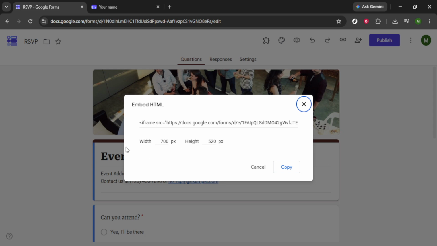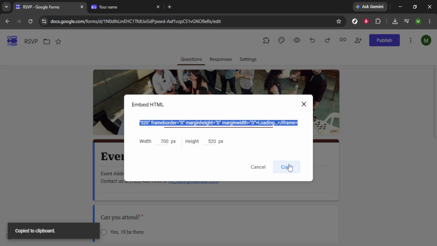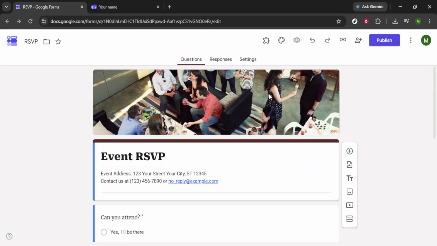Google's provided a default size for the form, and you'll see it in this pop-up. However, don't feel restricted by those dimensions. You can adjust both the width and height according to how you want your form to appear on your website. This customization will ensure that the form fits seamlessly within your site's layout. Once you've made the adjustments, you'll want to click the Copy button. This action places the embed code on your clipboard, making it ready to be pasted into your website's code. Now let's move on to the next step.